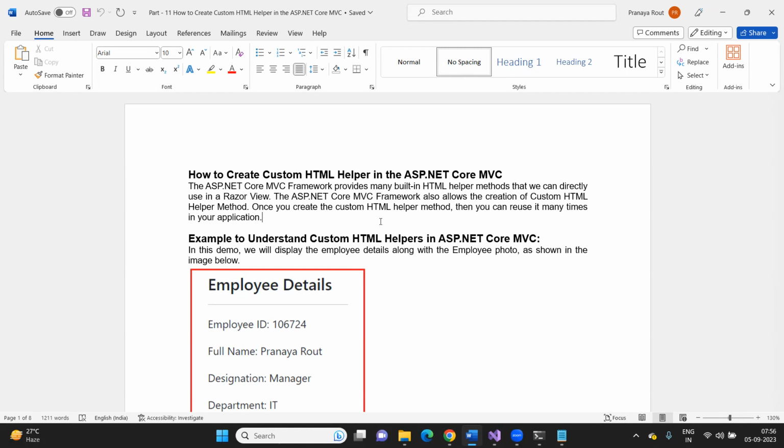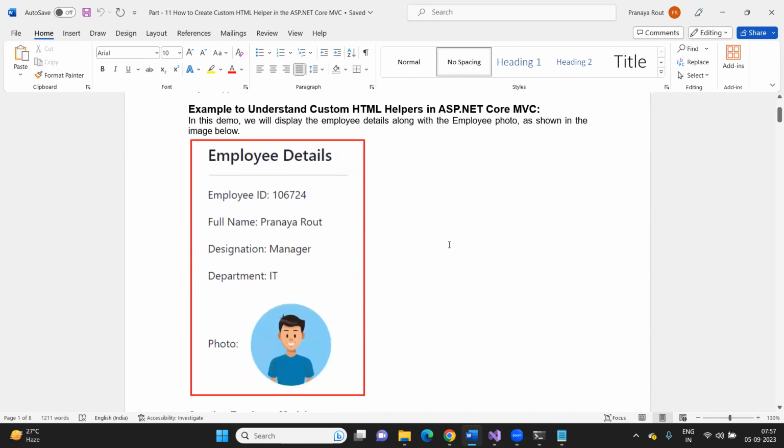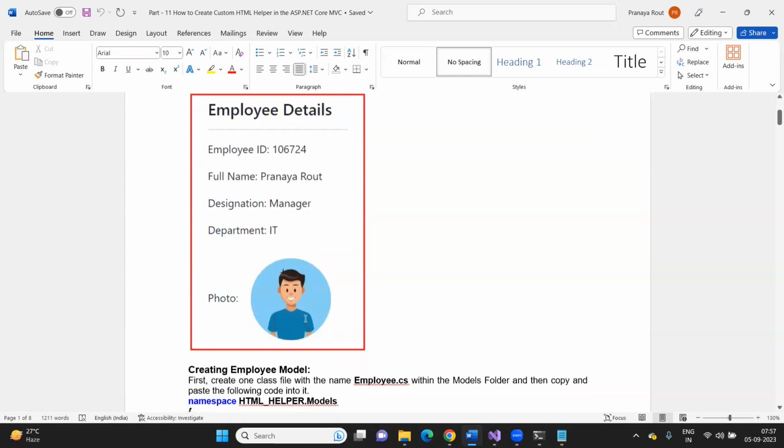So now I'm going to show you how we can create a custom helper method, in what scenario we can make use of a custom helper method, and what are the different real-time applications where you can go for a custom HTML helper method. Let us try to understand this with one example. My intention is to create a form which should display the employee details like this: the employee ID, employee full name, employee designation, employee department, and employee photo. What is the photo of that employee? That is what it is going to show like this.